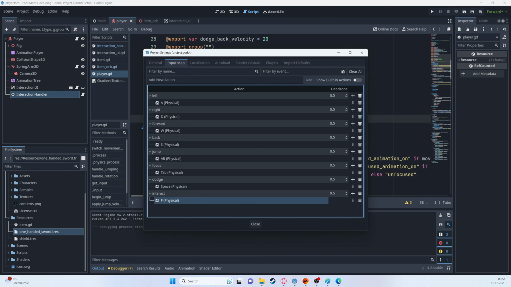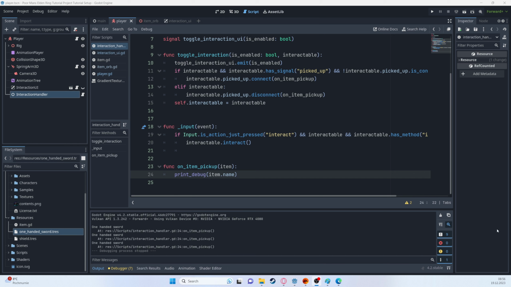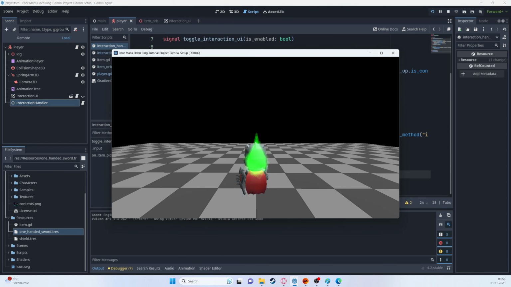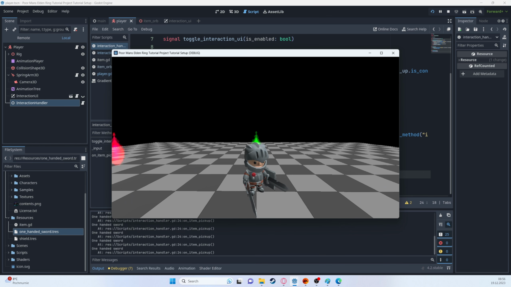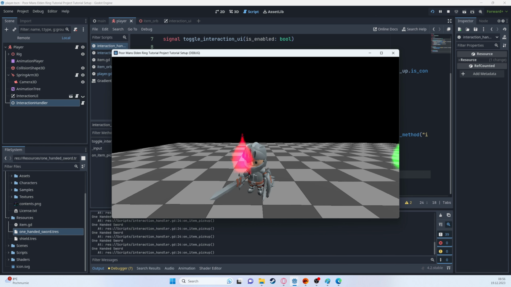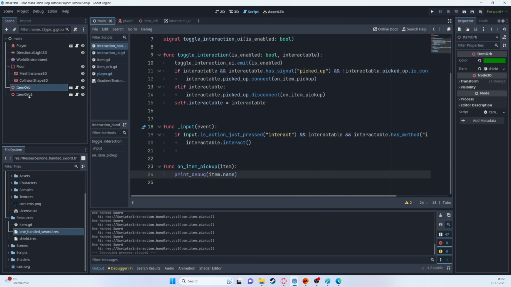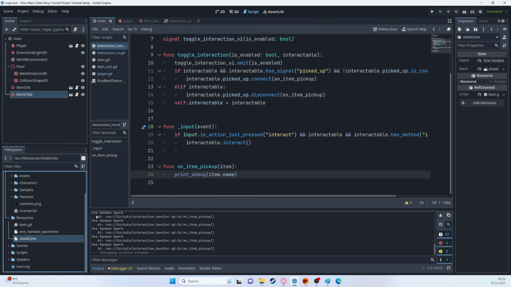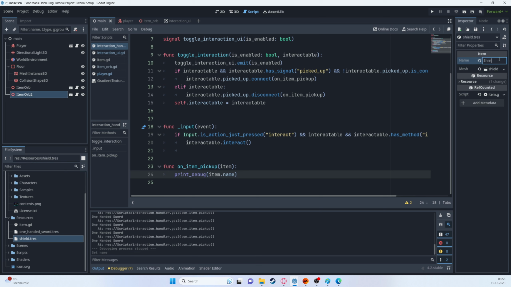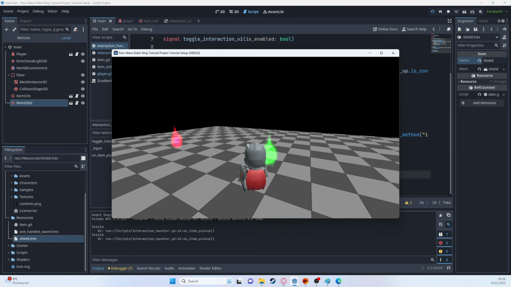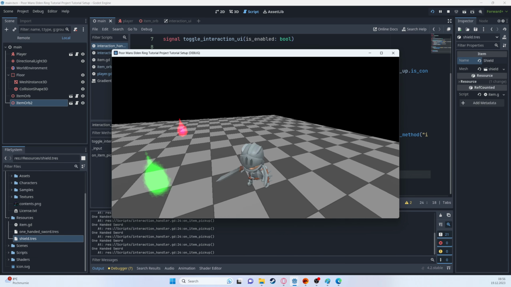Interact. Okay, that should work. And it is working, so we can debug the item name here. And if I go here and press F, you can see one-handed sword. Here, also one-handed sword, because I made a mistake. So let's see, this is one-handed sword, and here it should definitely say shield. Perfect. Shield and one-handed sword and shield again.